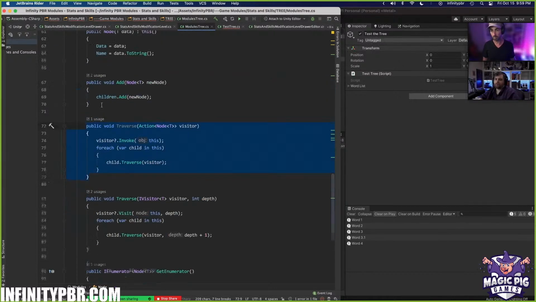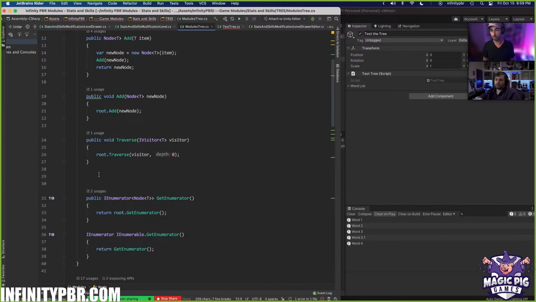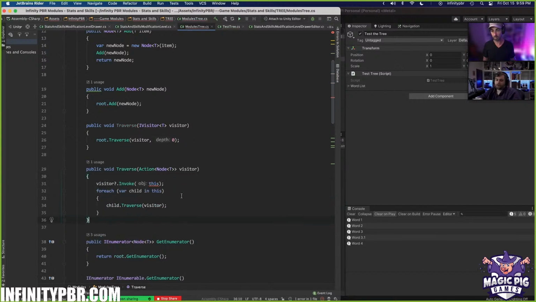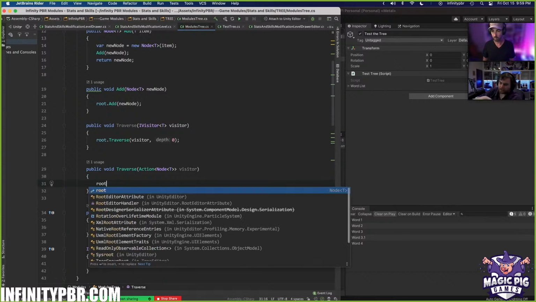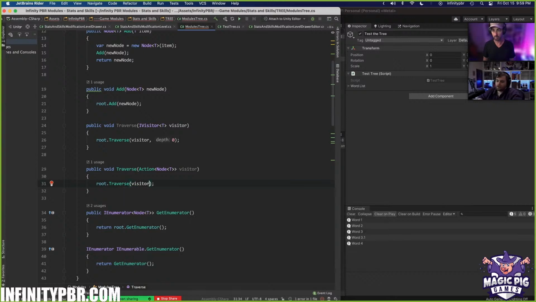That one there, yeah. So copy him, paste him in here, yeah. And now delete all the contents. But what we're just going to do is call root.traverse and pass in visitor. Yeah, and then just for extra fun, I'm going to do this one more time because I want to make sure every base is covered here.